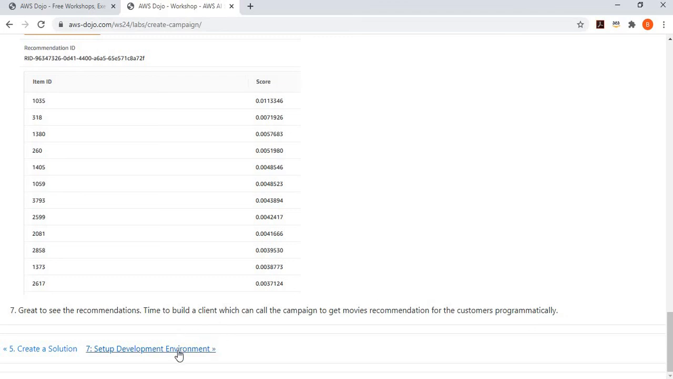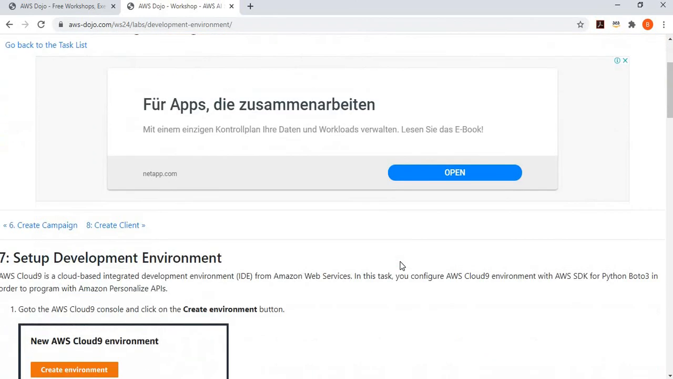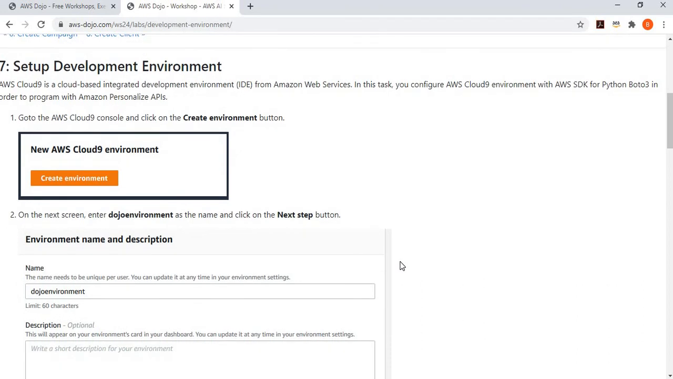So now we need to call this campaign through a Python-based client in this case, to see how we can integrate this campaign as a part of the application to get recommendation about the users or the customer. So first we create a development environment. So we are going to use a Cloud9 environment for development.